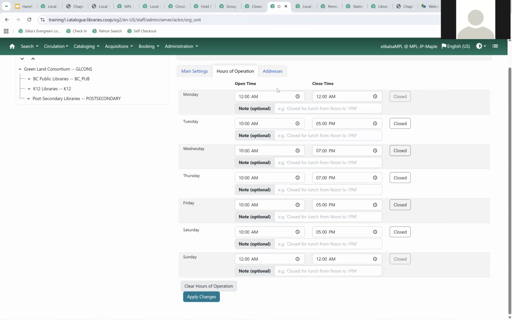So that is handling your closed and open times.